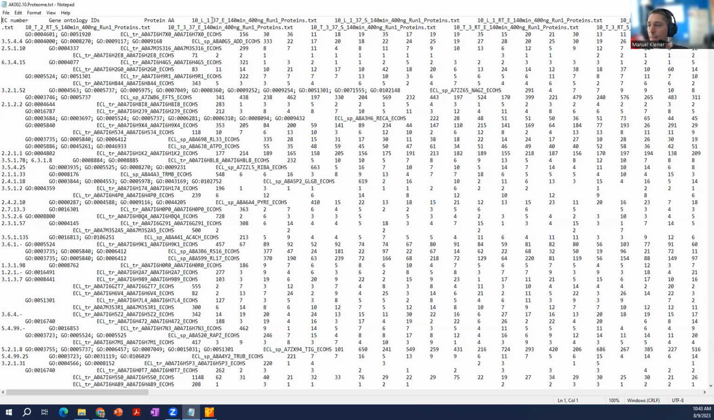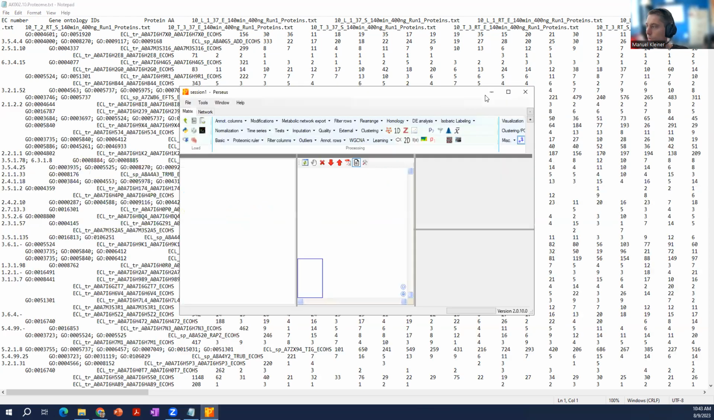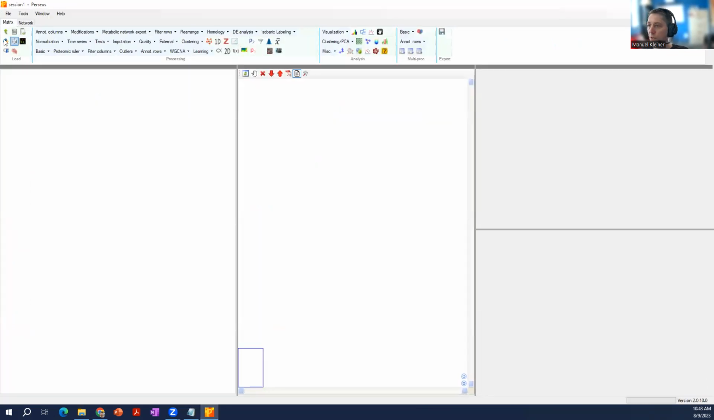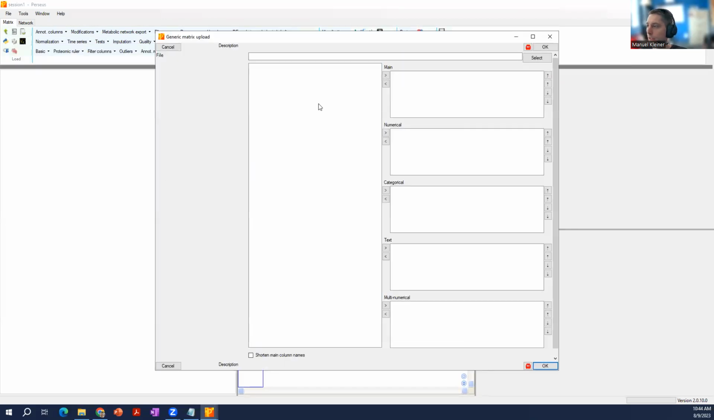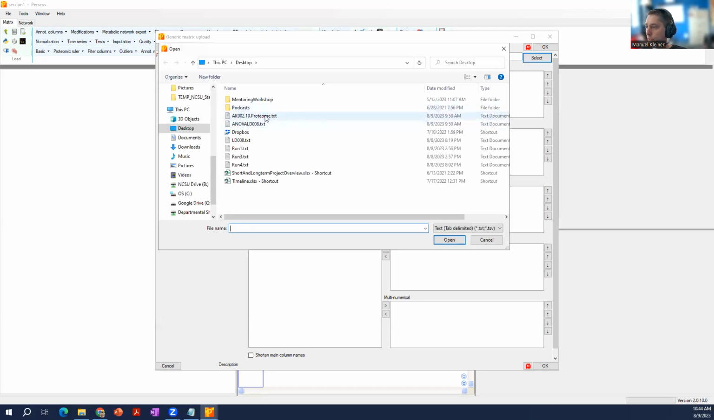It has to be a tab delimited file. You can easily prepare this, for example, with Excel when you just save it as a tab delimited text file. Okay, so now what do we do? We have this file. First thing you have to do in Perseus is import this data. So you use a generic matrix upload. This window pops up. You select the file of interest. In this case, we'll be using this one, the file I just showed you.